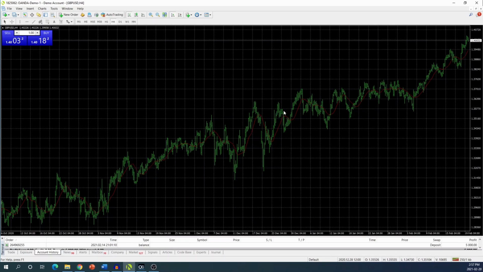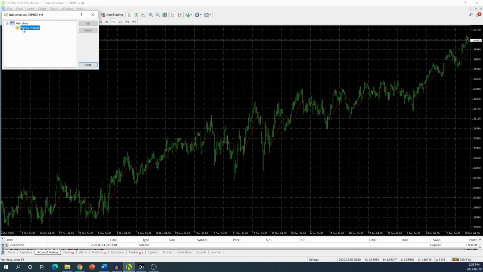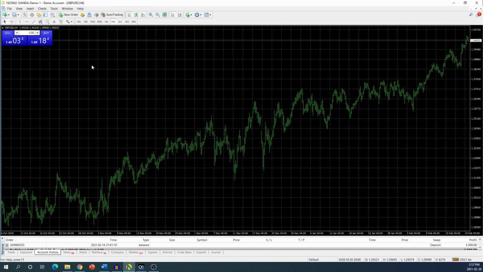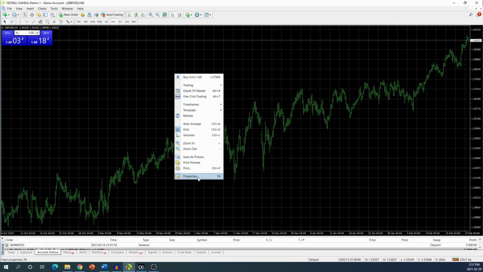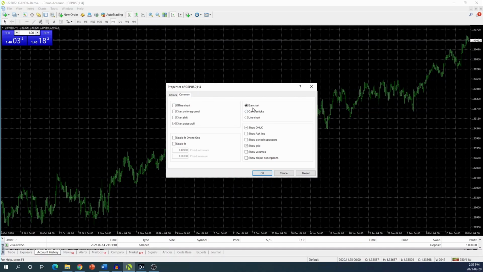Okay, first I'm just going to delete the moving average in there. So if you right click and go to indicator list and see you have moving average there, just click delete. And that will be deleted from the screen. Then what you have to do is just right click and go to properties. The first thing we're going to do is change it to Japanese candlestick. So right now it is set on bar chart. I'm just going to change it to Japanese candlesticks.